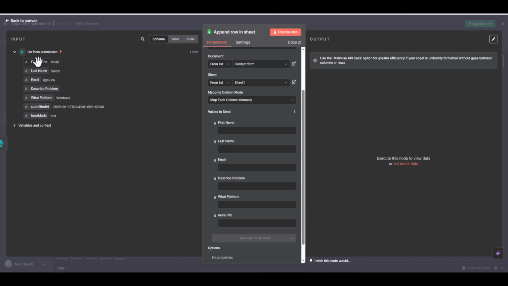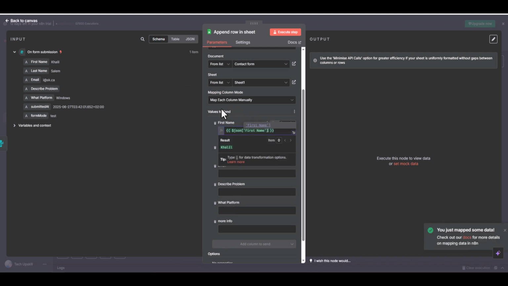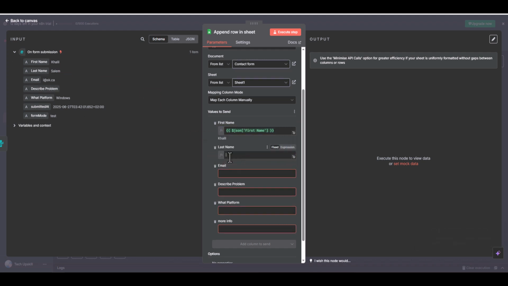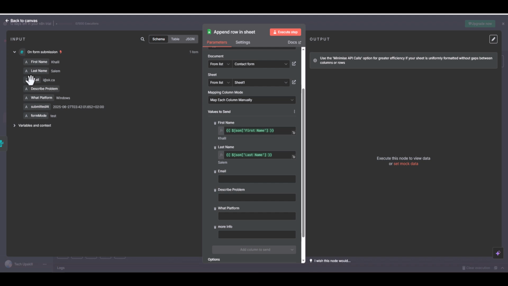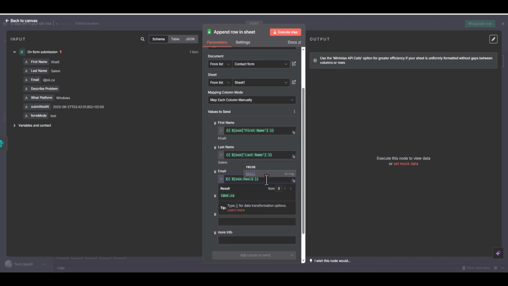The workflow now allows you to map data from your form fields directly into the corresponding columns in Google Sheets. Essentially, you're telling n8n, take this form data and store it here, seamlessly linking your form submission with your spreadsheet. Now we need to map each field from the Google form to the appropriate column in Google Sheets.